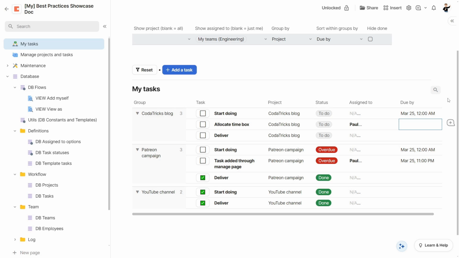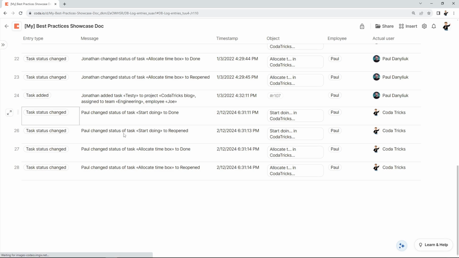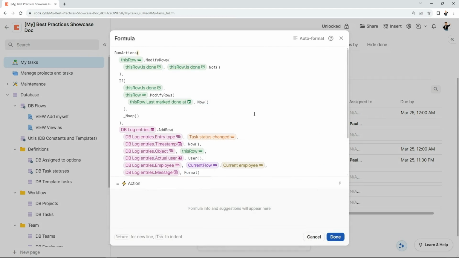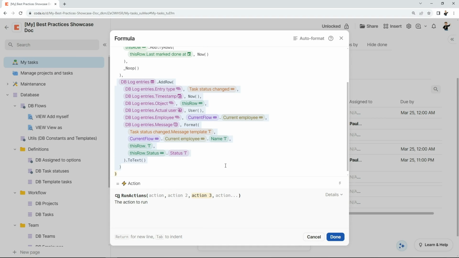Second, this is also a way to configure custom behavior. Like in this doc, the button that I'm using instead of a checkbox moves the task from to do to done, but when unchecked, it doesn't move it back to do, it moves it to reopened. Besides, this button also tracks every click into a log table. While we could also do it with an automation, when we already have a button, there's no reason not to add the logic there.